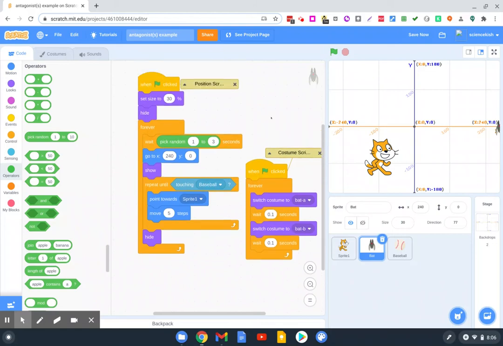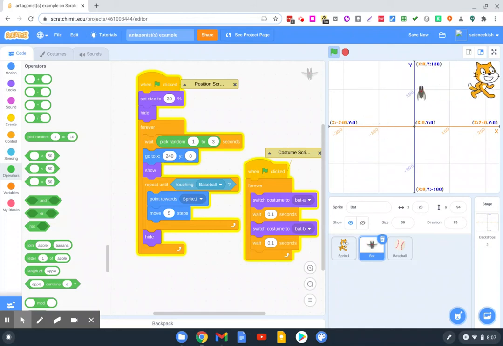If I run this script right now, or both of them, it'll wait a certain amount of time, and then the bat will fly towards the cat, and it'll stay there until the baseball hits it, and then it disappears, and then it'll repeat again.